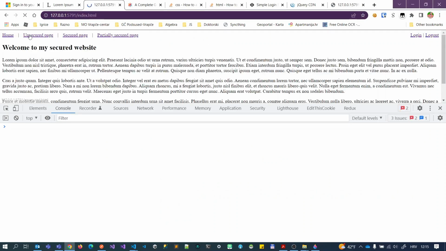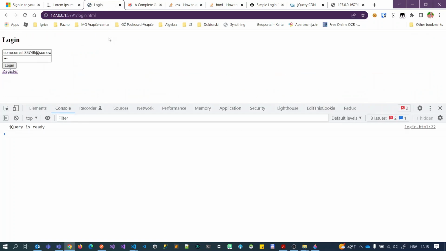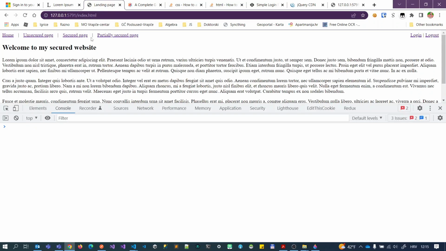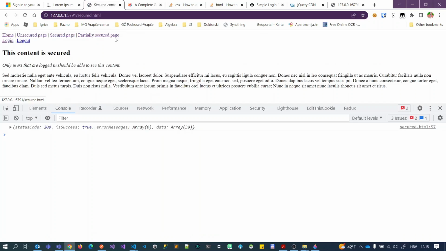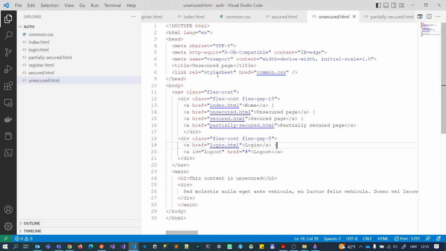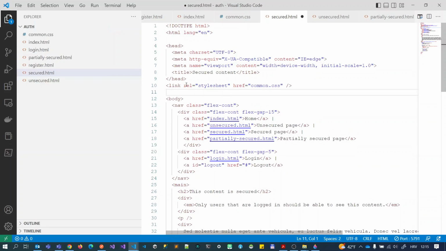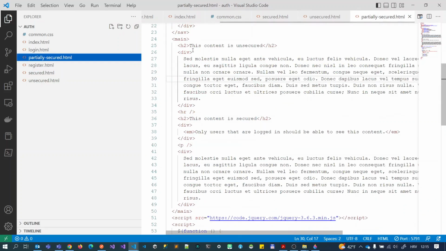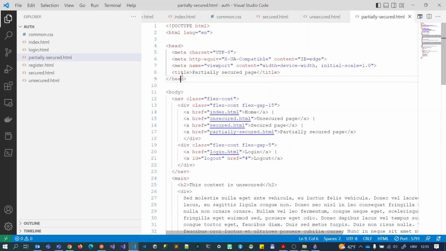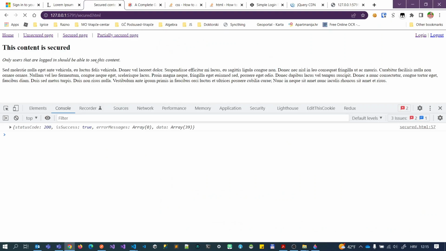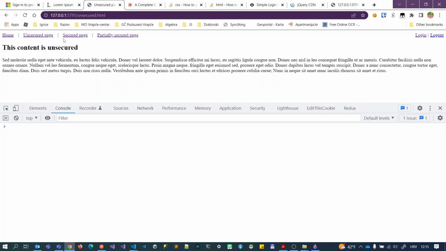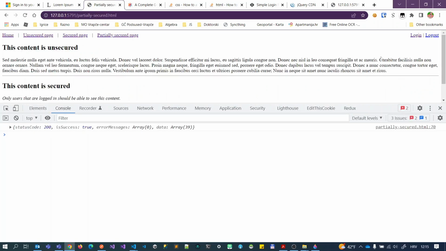So home, unsecured, secured. Yeah, I have to log in, and partially secured. Yeah, and the partially secured and secured pages obviously don't have the style sheet. So on secured we will use the style sheet here, and on partially secured we will use the style sheet here. Nice. Okay, so home, unsecured, secured, partially secured.